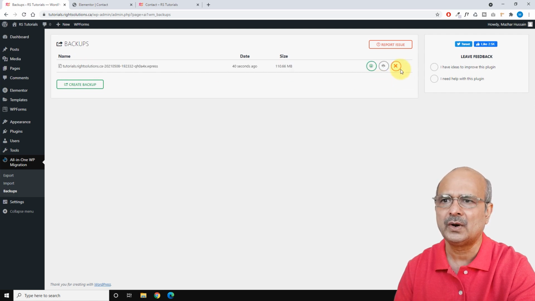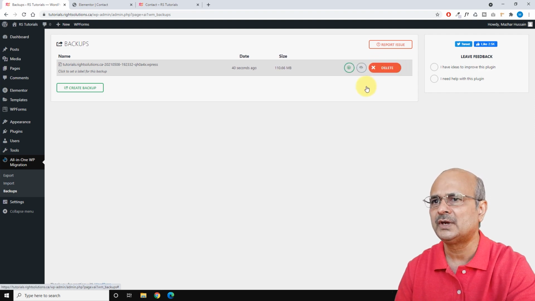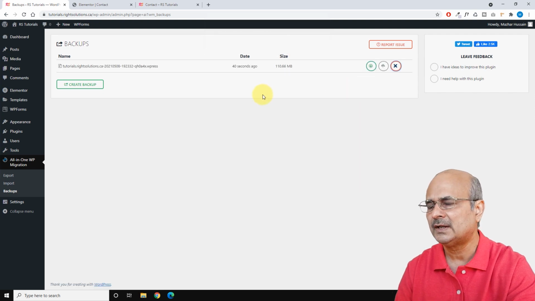So let's go ahead and delete this. As you can see, you can still download. There's a restore option, but this is for the paid version, and we just don't need it. So let's click on delete, and it will ask you again, are you sure you want to? Let's say yes, we want to delete it, and that's it. You have actually created a backup and downloaded it to your computer. Now let's go and do something nasty with our website and see if our backup will bring it back.